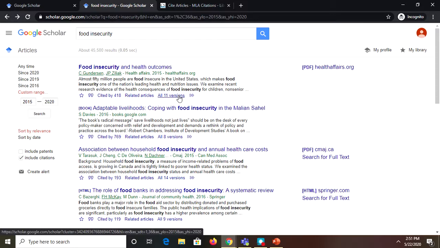In general, Google Scholar is a great tool to use, but please remember that it doesn't include every single article from all the library's databases. Please remember that librarians are available to help you if you get stuck in the research process.